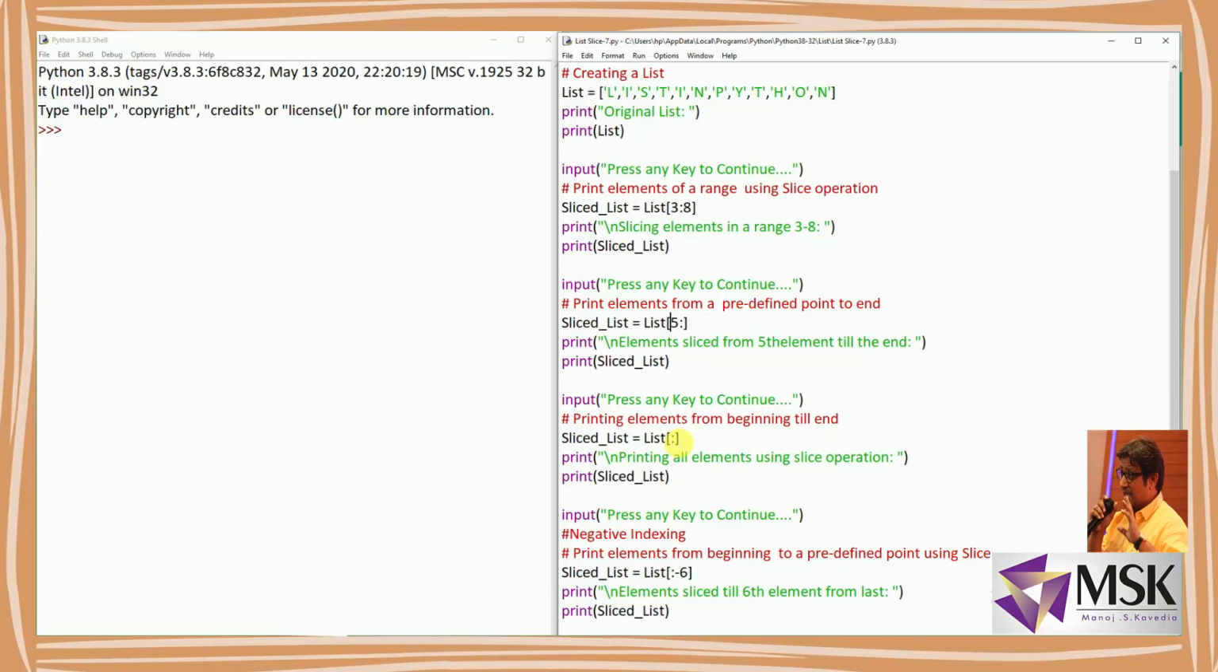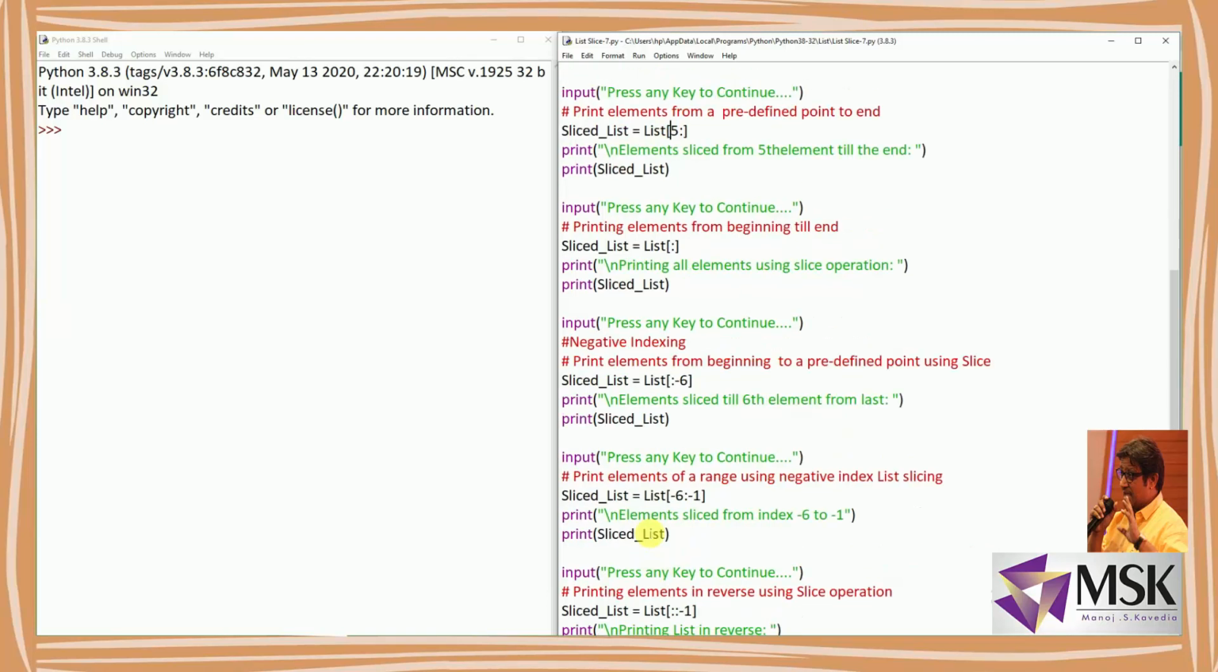In other words, it will print the complete string. So in this list, since there is no position specified, it will print the complete list. And now the list with negative index. Here I have not given the starting index, but I have given the ending index as -6.